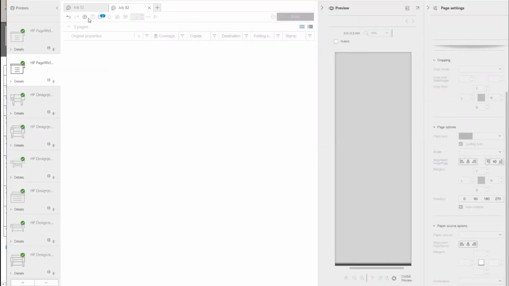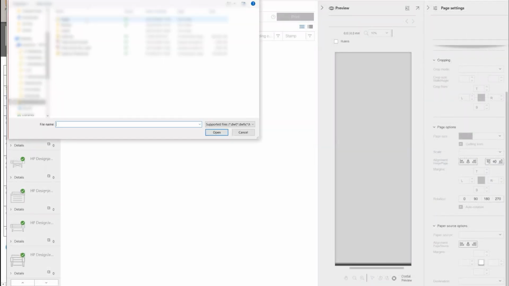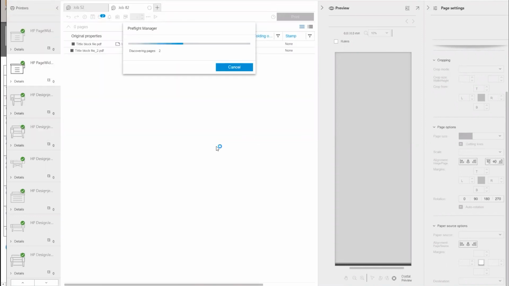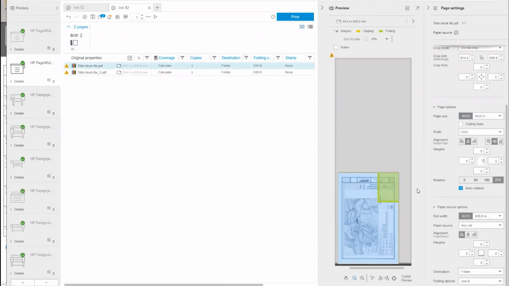First, I'll create a new job in SmartStream by clicking the Add button and selecting a plot. Next, I add the files containing the title block. It's important to make sure that folder is selected as the destination for this feature to work correctly. Now all the files I've selected are in SmartStream.